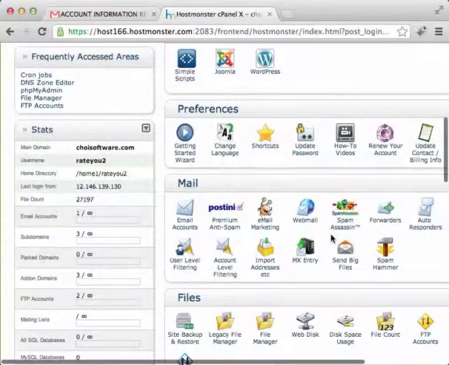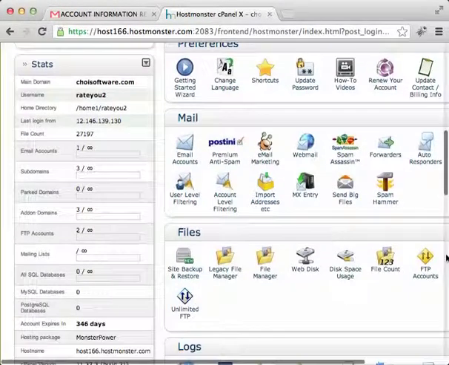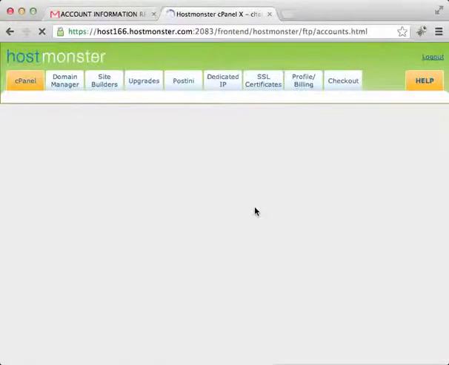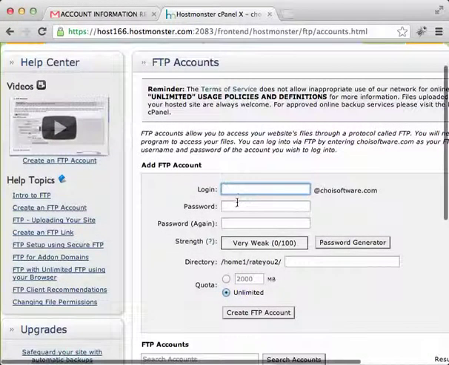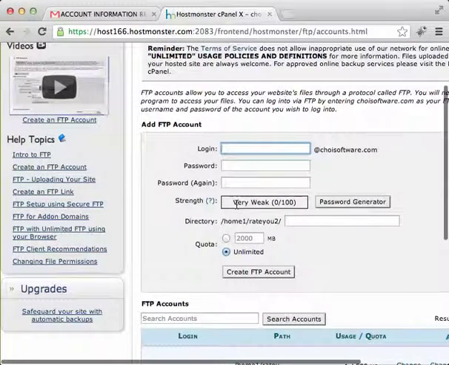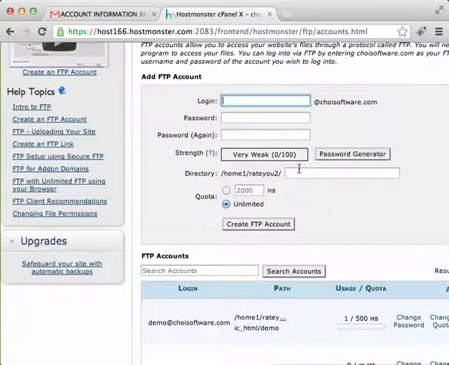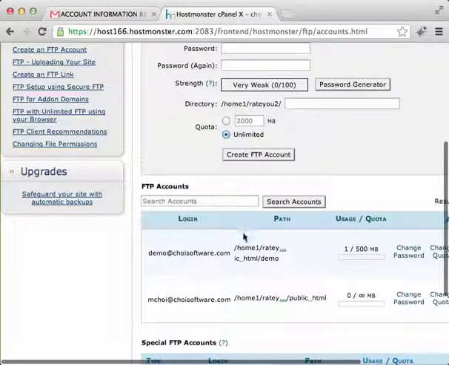We're going to first create an FTP account so that we can log in directly to our server. So click on FTP Accounts and go ahead and create a login name and password, and unlimited. Just leave that directory empty, and you're going to create different FTP accounts to access the server.